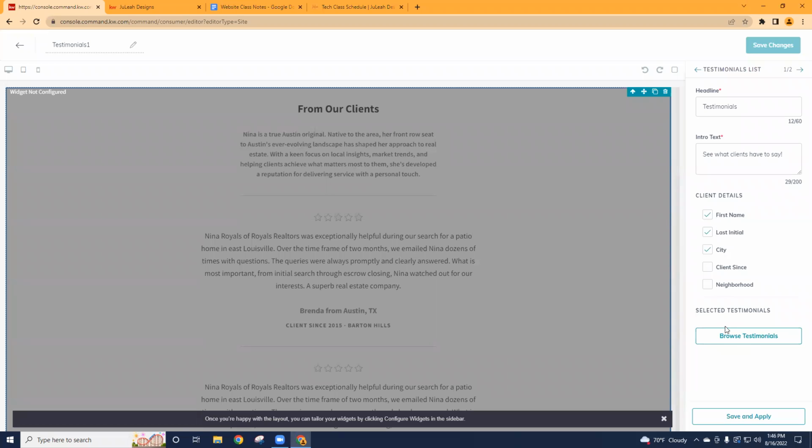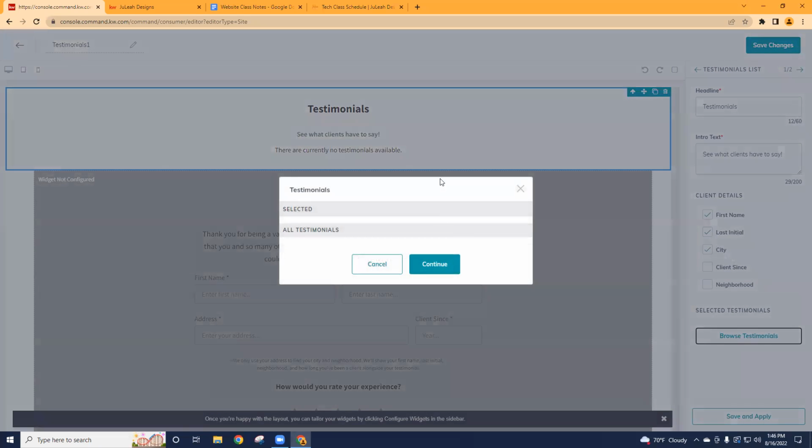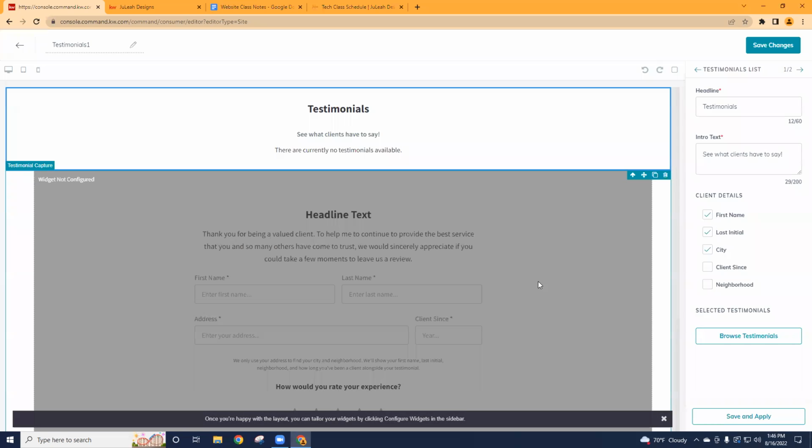And if you don't see this browse testimonials, you may have to zoom out on your screen. I'm not sure if this is still a glitch, but I remember it was at one point. So if you don't see browse testimonials, just zoom out and click. And if you do have any testimonials from your site, this is where they display and where you can select that from. And I'll show you that as well in just a bit when we submit one.